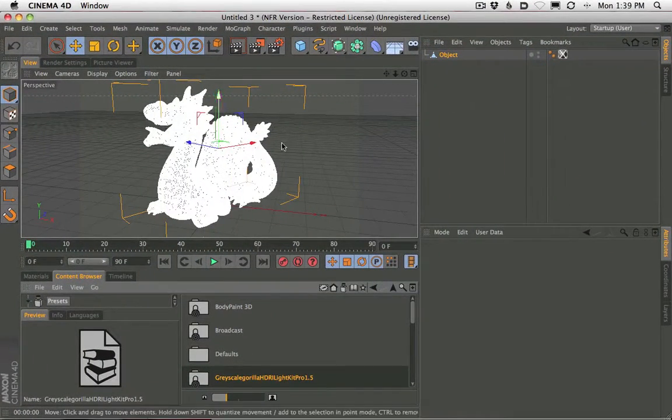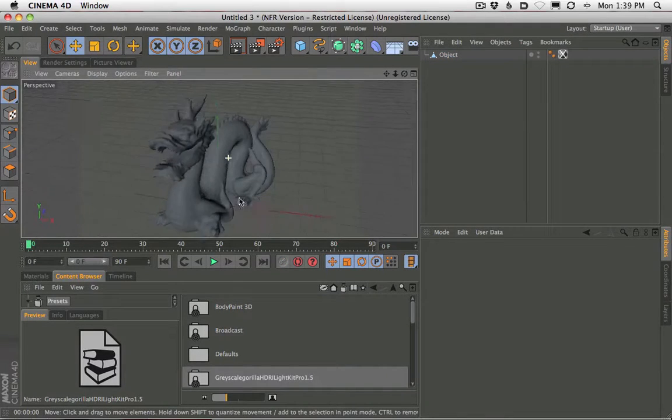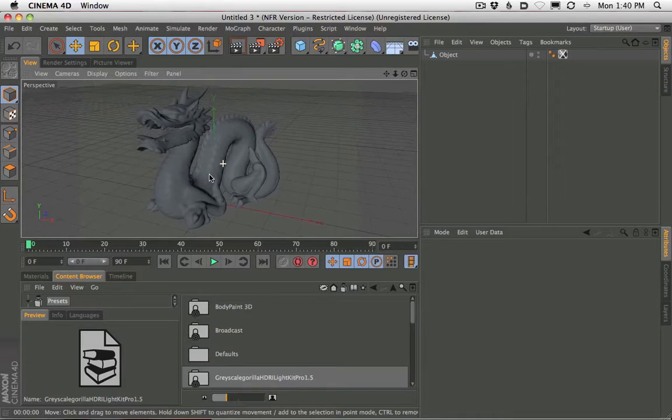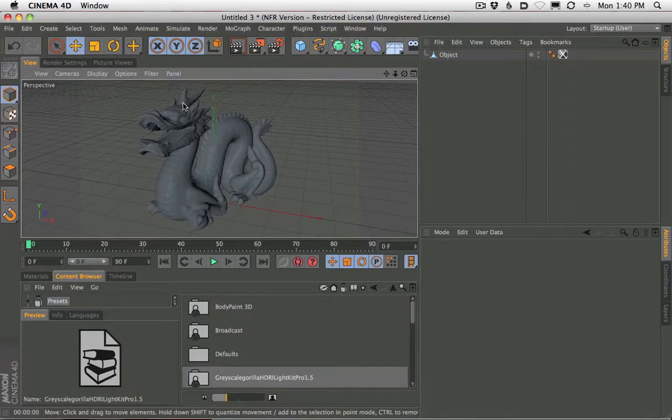So I have this model here. It's this kind of dragon, and you may have seen this around. It's just a good model to show off subsurface scattering. There's thin and thick parts all the way through this model, and it'll give us a good idea of what subsurface scattering does and what it is and what the settings do and how they affect things.